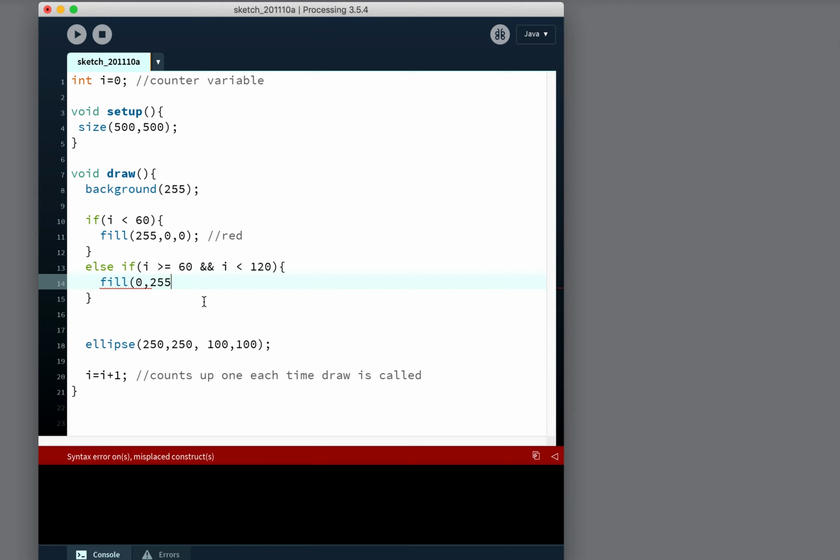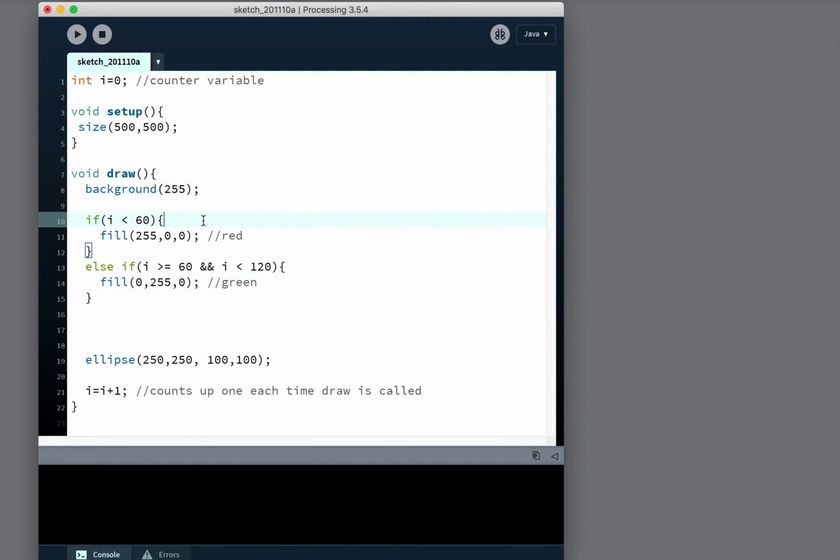I'll make this one green. And then finally, I should probably label these. So I is 0 to 59. I is 60 through 119. So the second 60 times through draw, the second 60 times the method draw is called.